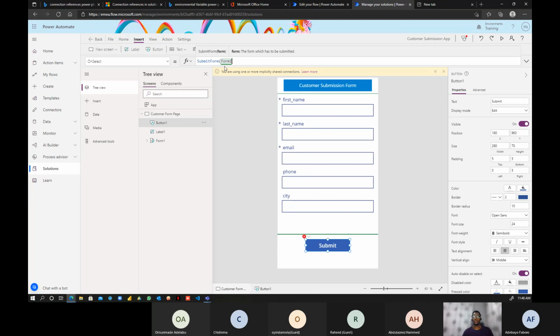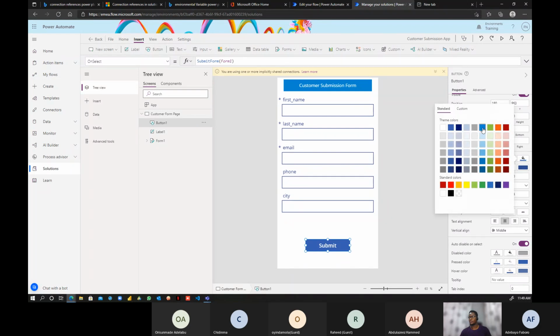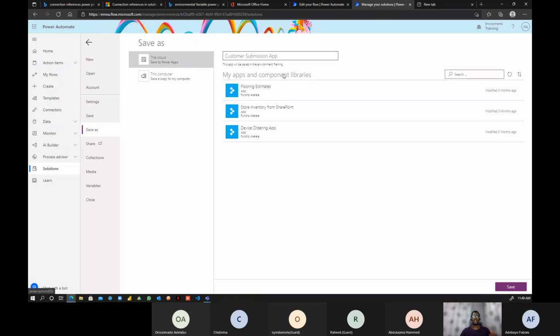So it's a very simple command. So you submit form 1, that's all. Meaning that anything we input into this form should be submitted. So let me change the color of this to look more like what we have here. Okay, so I think that's all. So we're good to go. So I'm just going to save the app, go to file, then we're saving it in the cloud.